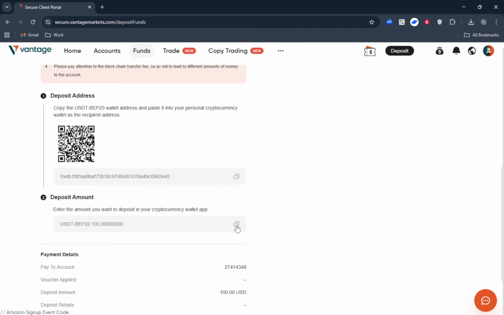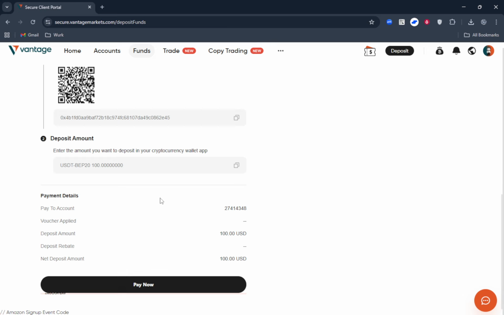Deposits typically arrive within about 90 minutes, though TRC20 can be quicker and busy networks may take longer. You can monitor the status in your wallet or on the client portal. Once confirmed, the funds will appear in your V-Wallet ready for use within your Vantage account. That's it. Safe, simple, and done.